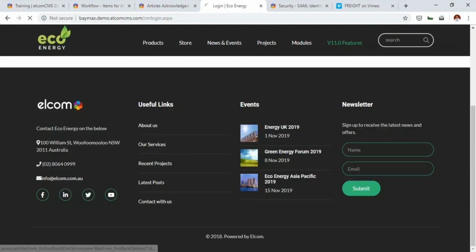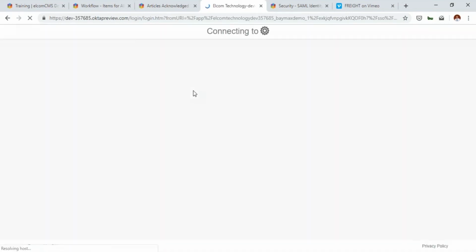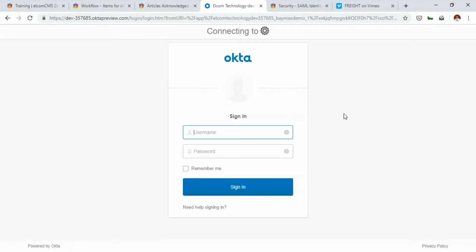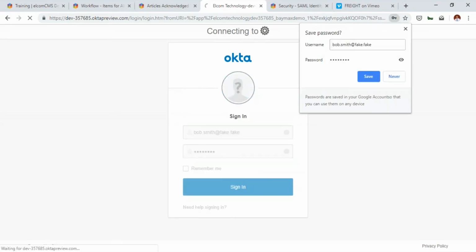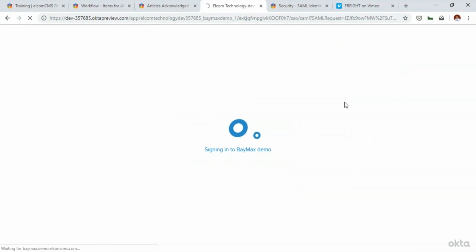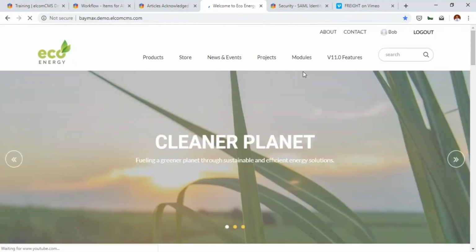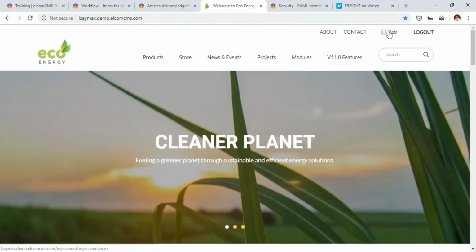So because I've turned on Okta, I get the option at the bottom. It'll take me to Okta. I'll enter my credentials. Password. Sign in, and that will take me back to my site, and you can see I'm logged in as Bob.